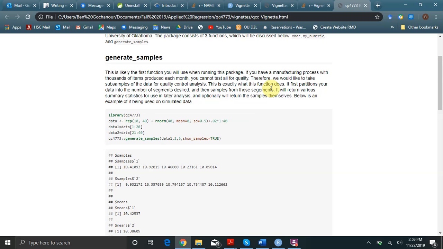So for example, you could put in input data with 1,000 observations and then partition it 10 times and then take 10 from each partition. So this will divide your data into increments of 100 and then take 10 from each 100, and then create numeric statistics and output those samples.